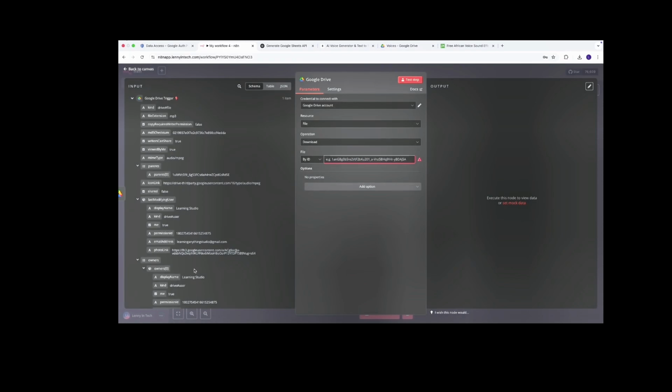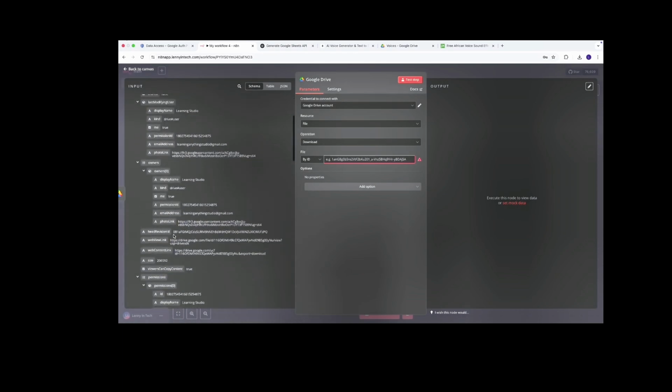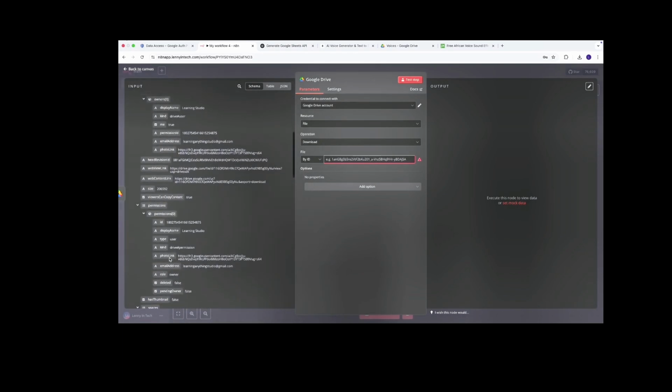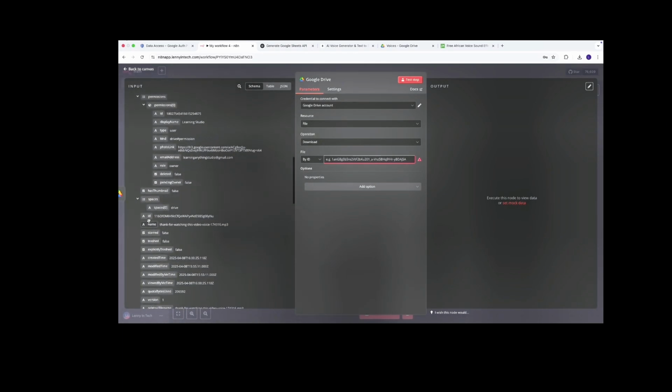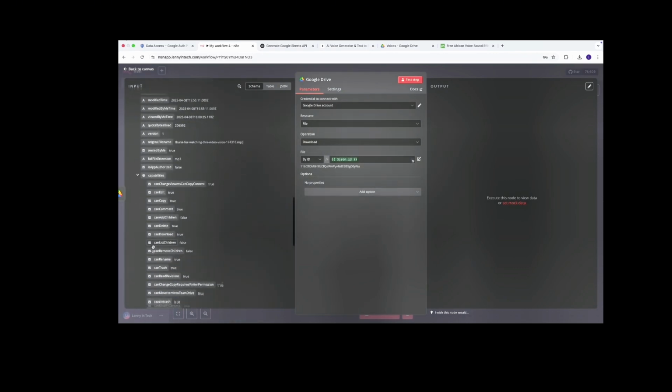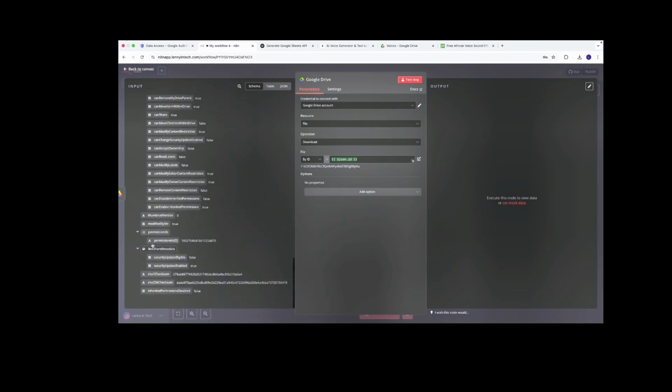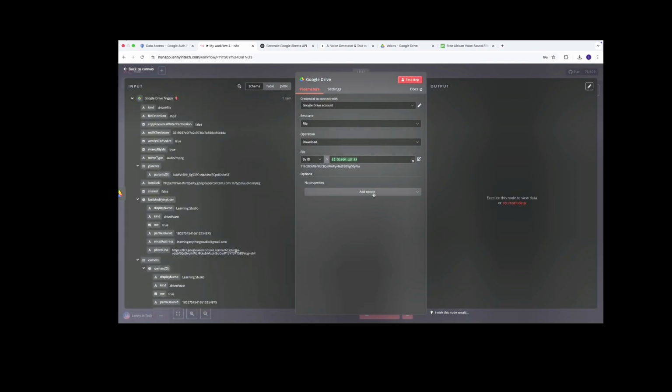So I'm going to come into my schema here, and I'm going to scroll down to the ID of the exact file, which is this one, just under this particular one here. That is the ID of the file, and I'm not going to add any properties. You can decide to put a name, like force a name to the file, but I'm not going to do that. And then I'm going to just test the step.